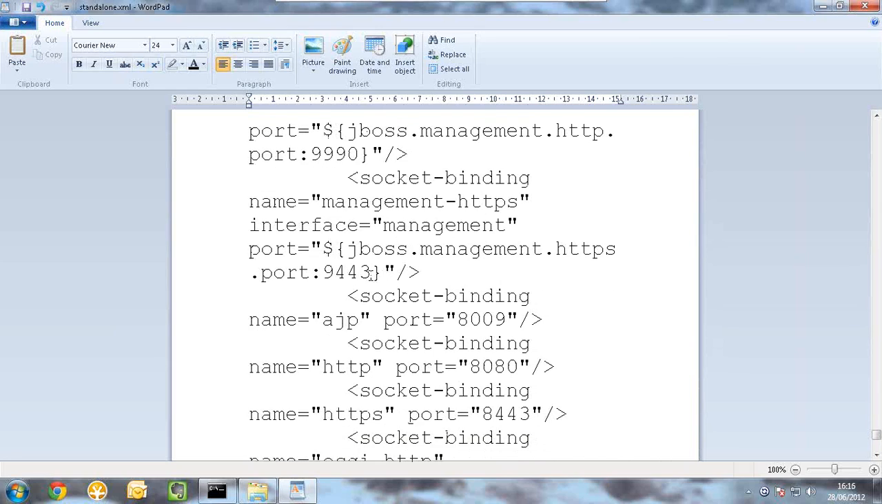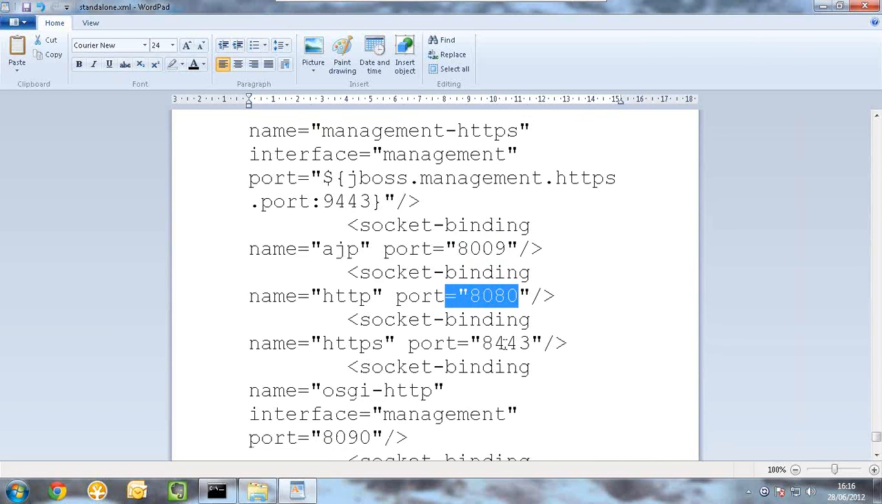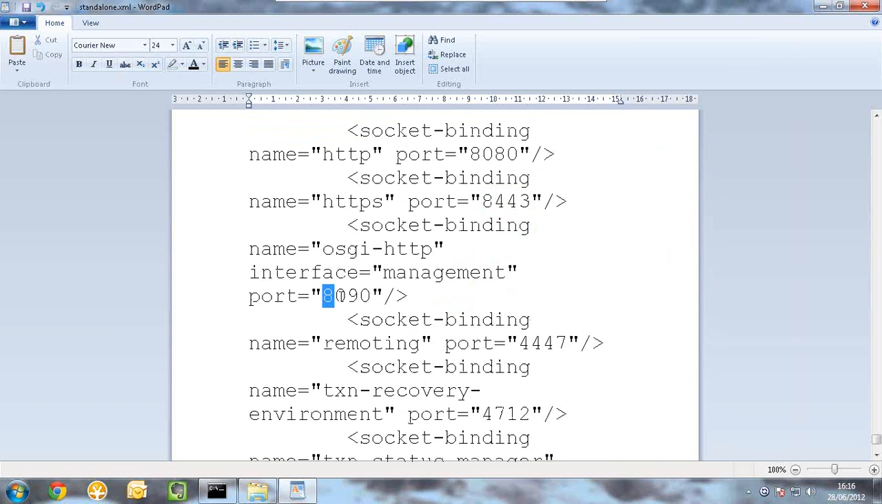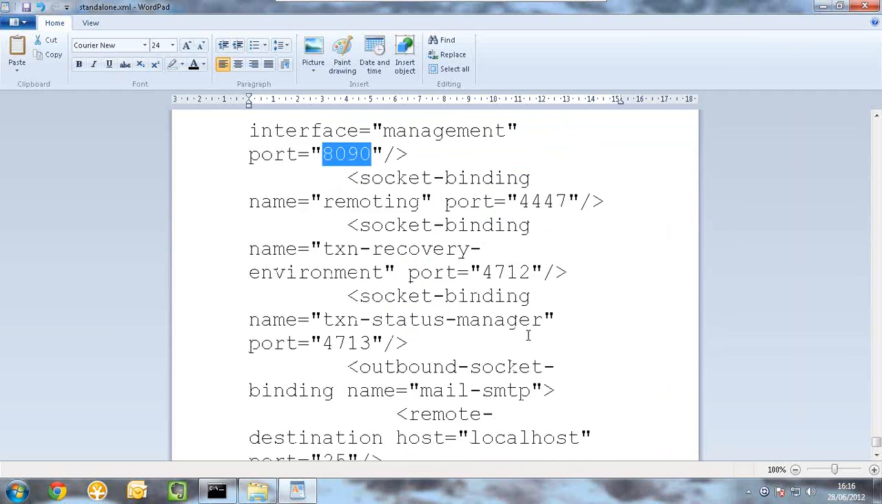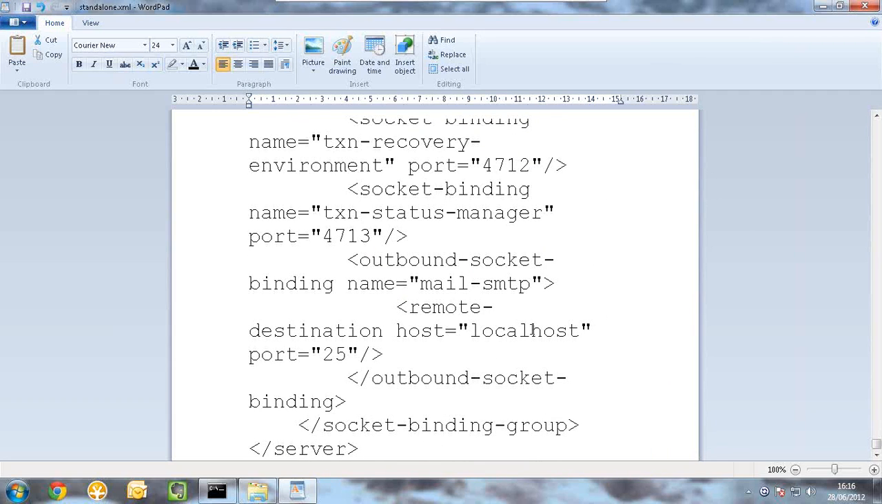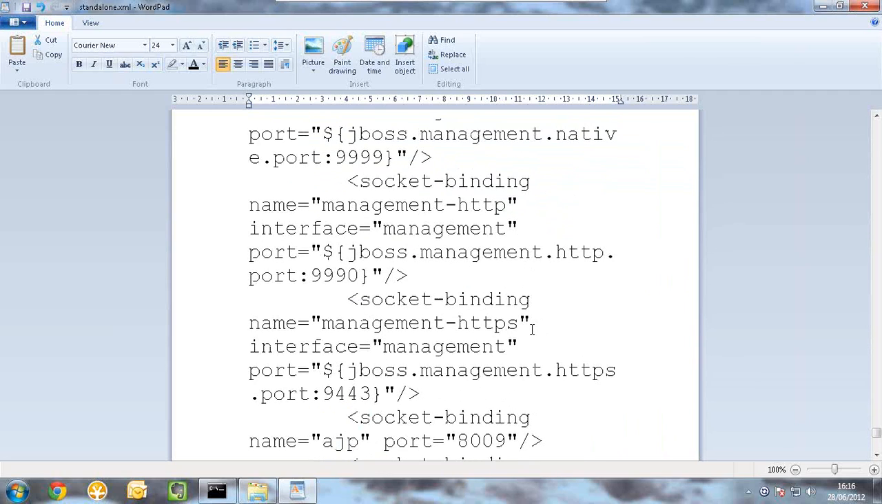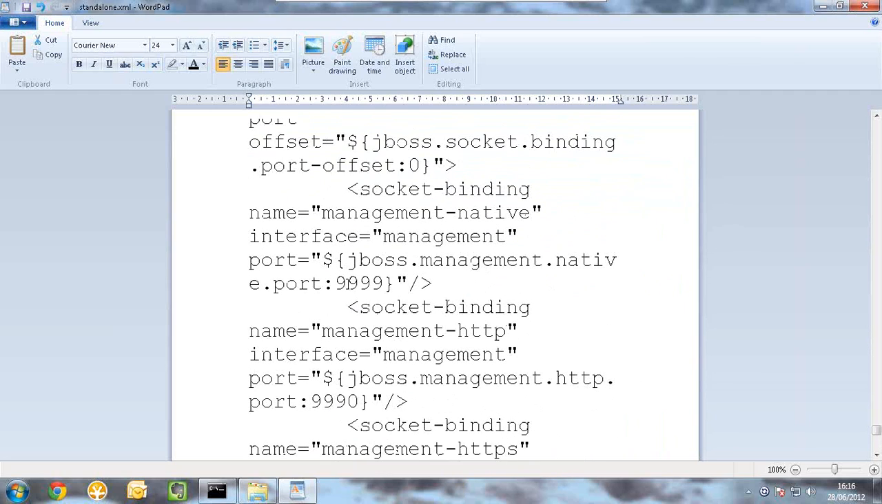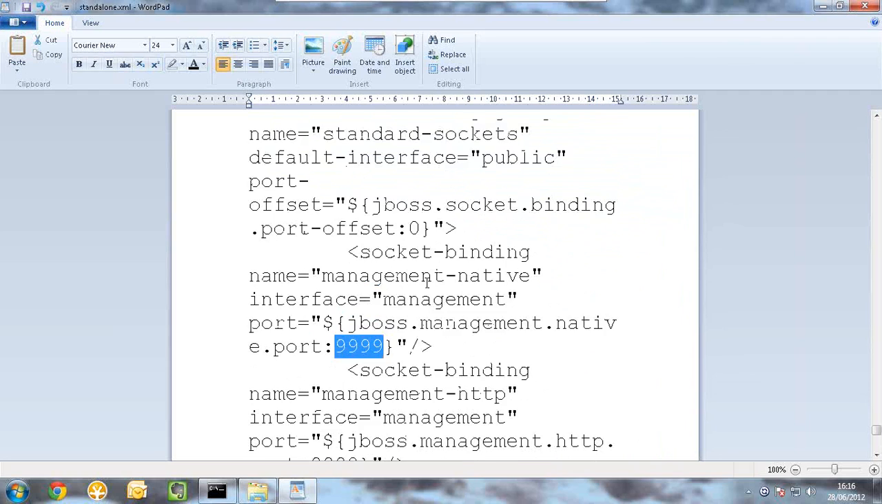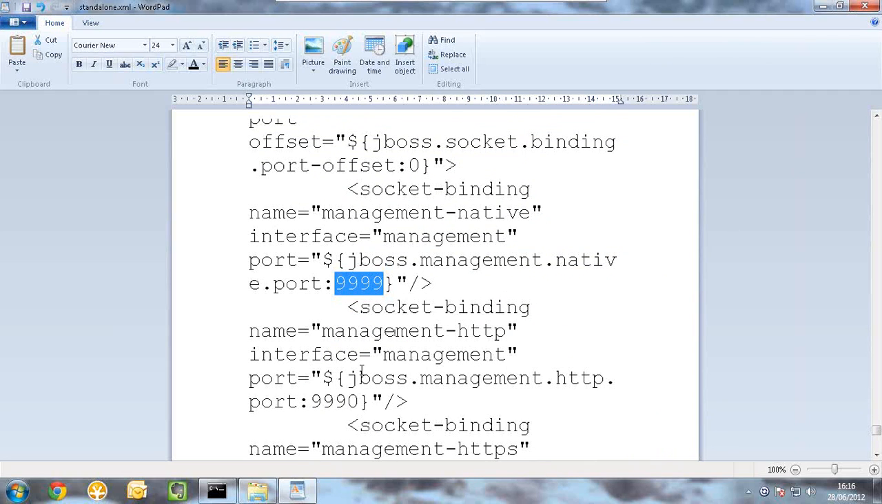Then, socket binding, where we define the ports. The HTTPS port is 9443, the AJP port is 8009, HTTP is 8080, HTTPS is 8443, and the management port is 8090. So all of these different ports, and some of the more interesting ones here.